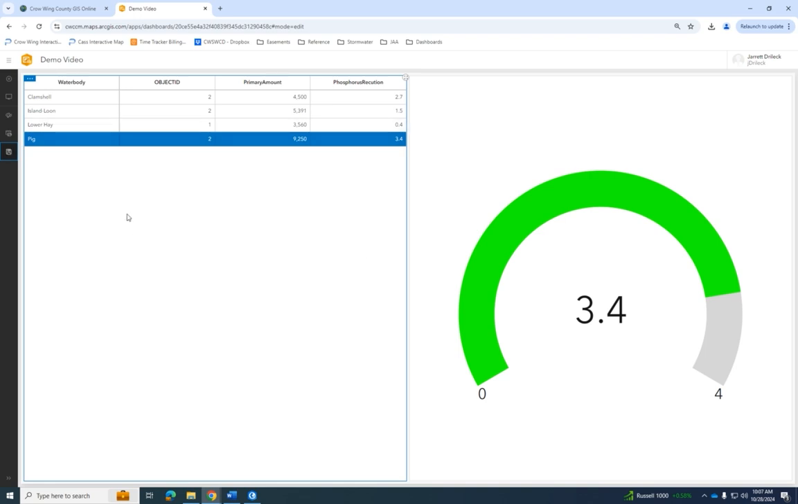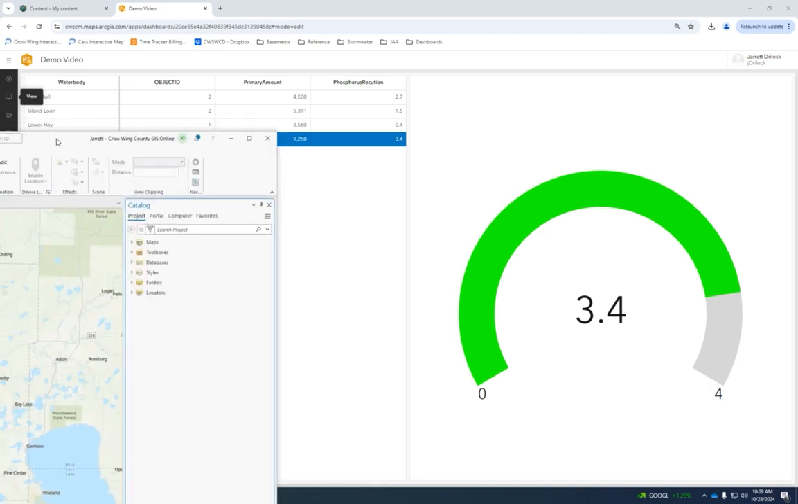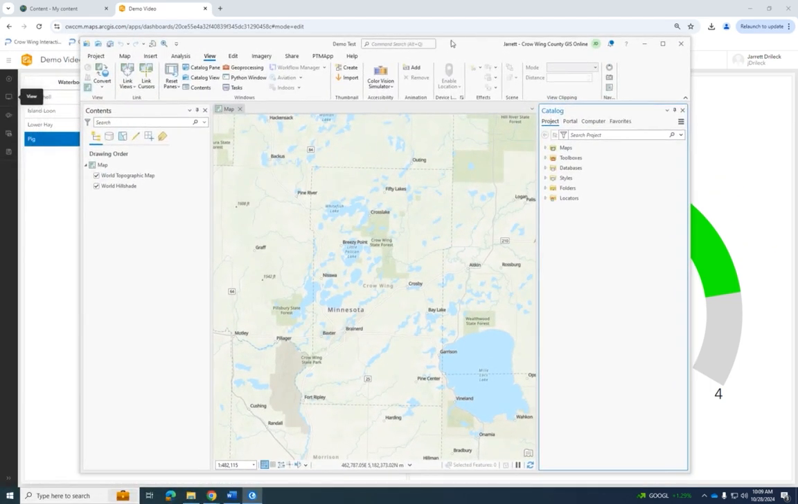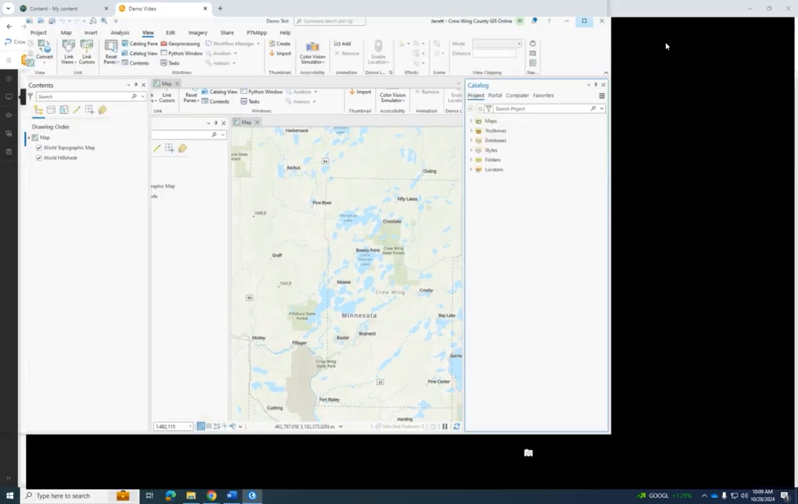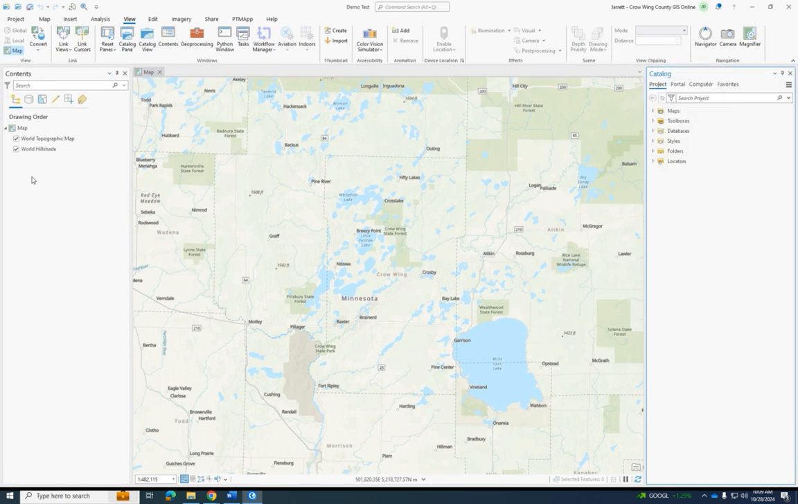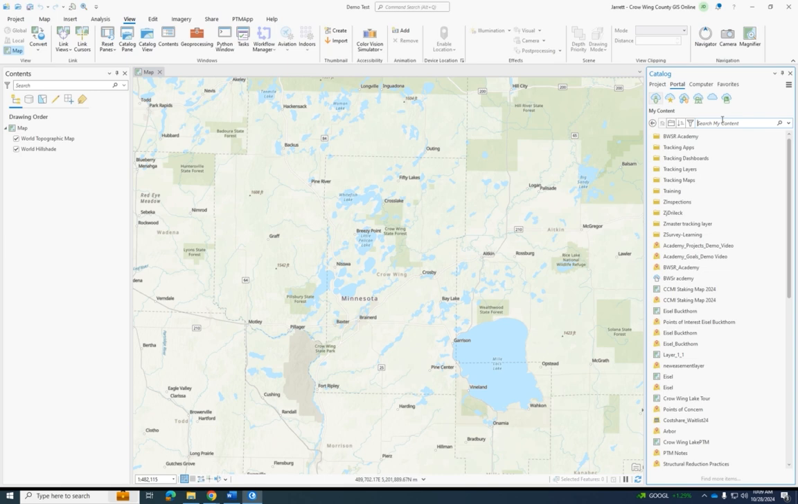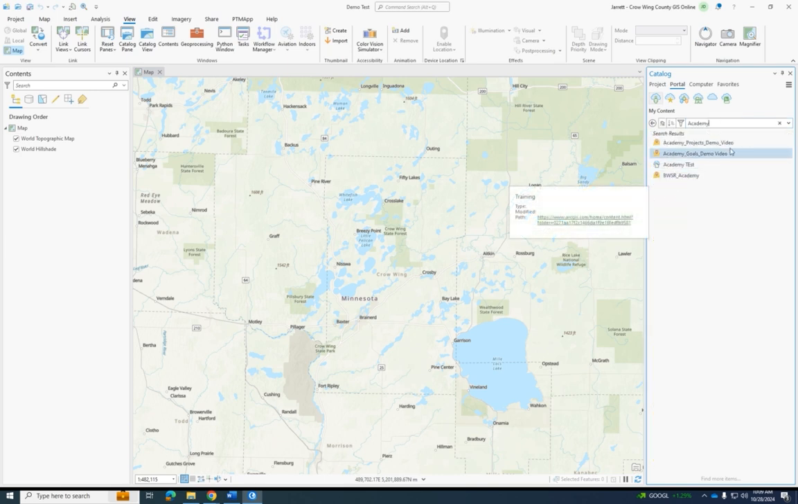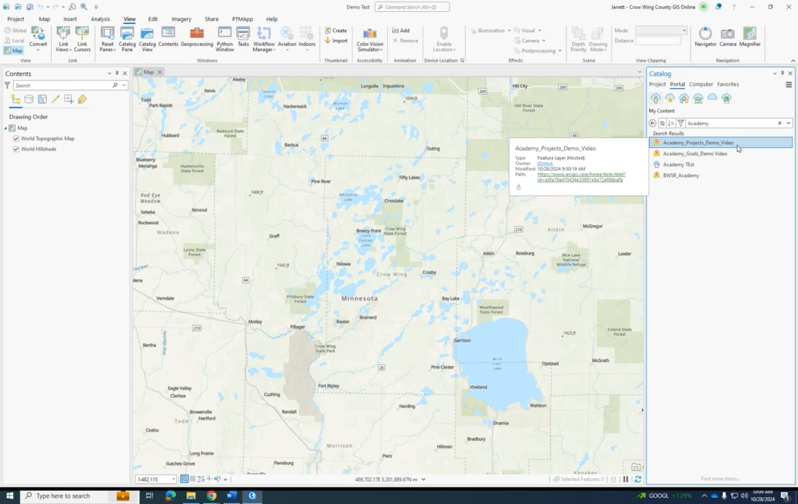And there we go. That is how you make the dashboard. Adding data to this dashboard is also super easy. So for example, if I have another project on clamshell that needs to go in, I can just go right over to ArcGIS Pro, open up a blank one, and then go to Portal, find the layer that I want to add. This layer is named Academy Projects Demo.